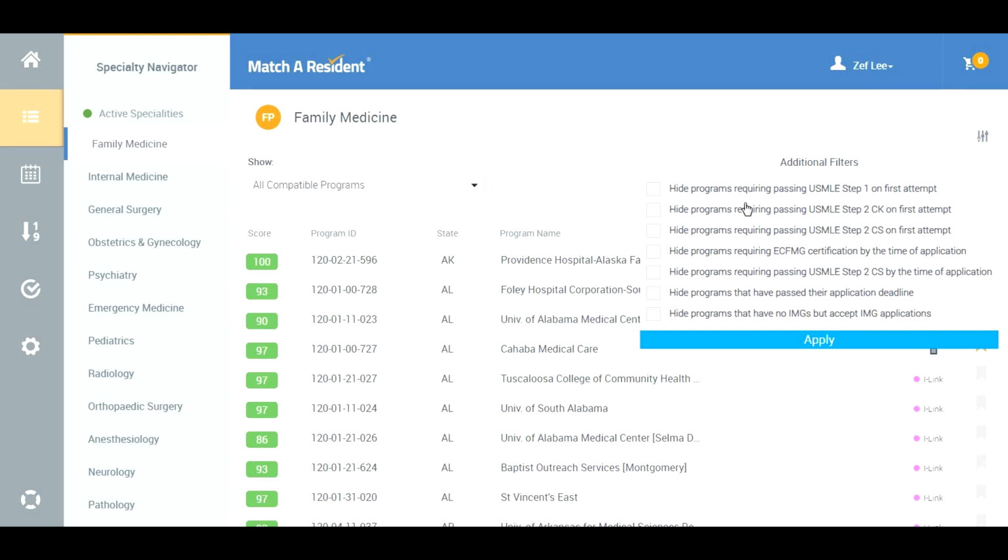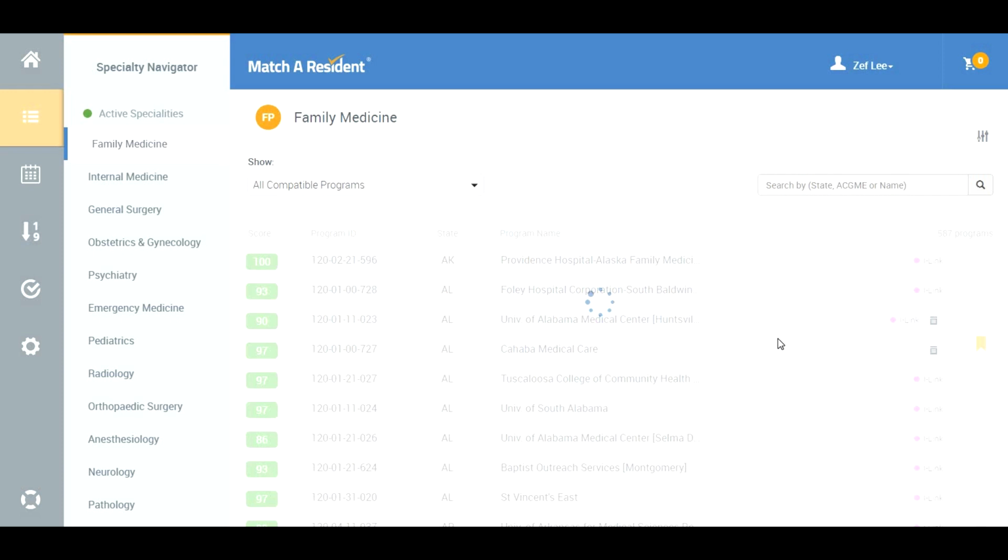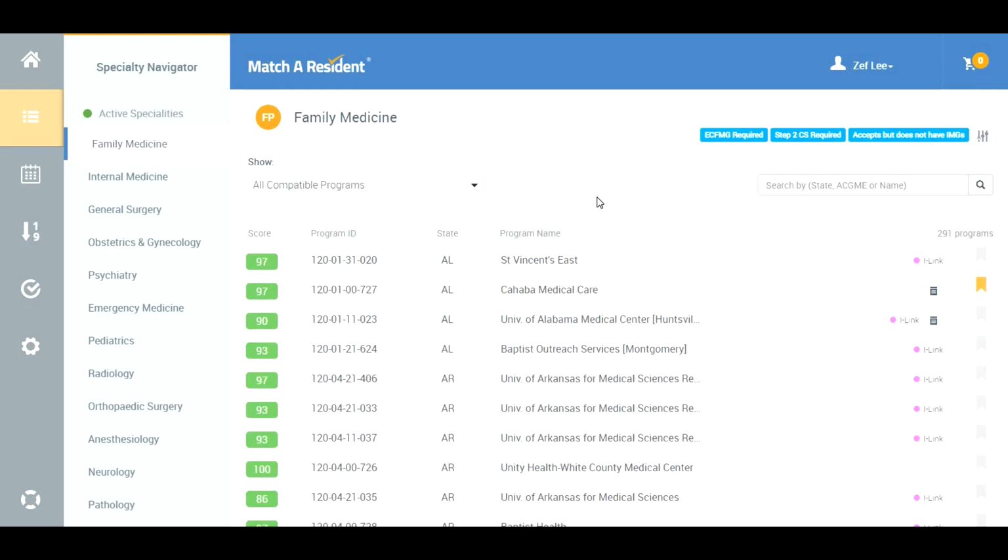So you can hide programs based on certain requirements, like passing the various exams on the first attempt, requiring ECFMG certification or Step 2 CS at the time of application, hiding programs whose deadlines have passed, or programs that have no IMGs but claim to accept IMG applications. All you have to do is click the filters that you want to apply and then click apply. Now your list will reflect the additional filters which you have input.